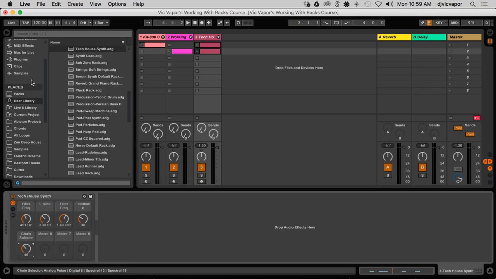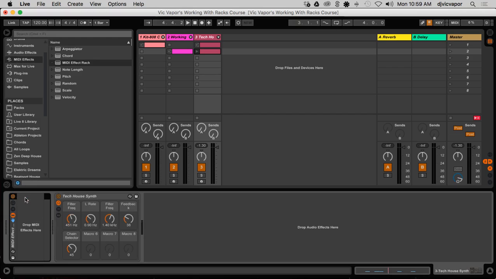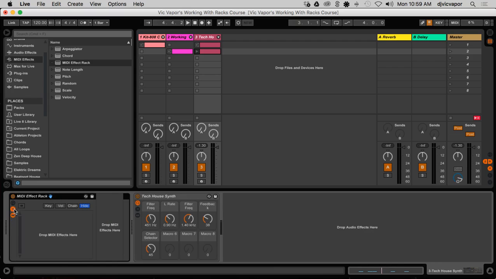Let's open this back up and let's go to our MIDI effects and let's get a MIDI Effect Rack right here, and we'll drag it in front of our newly created synth rack. And again, here, just like the other racks, everything stays the same. You still have your key, velocity, and chain selections available, and all that fun stuff.